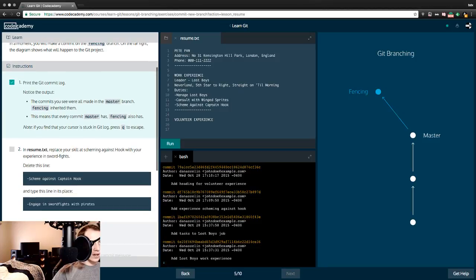So now 2, in resume.txt, replace your skill at scheming against Hook with your experience in sword fights. Delete this line, scheme against Captain Hook, and type in this line in its place: Engage in sword fights with pirates. Okay.